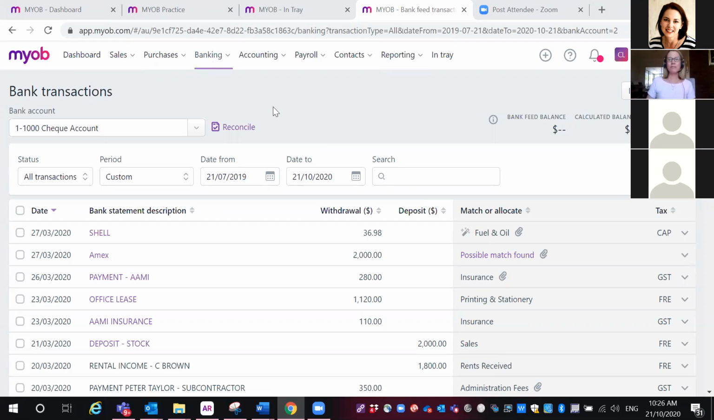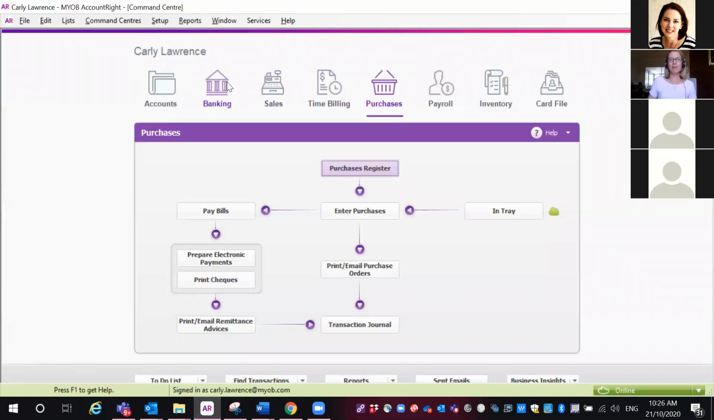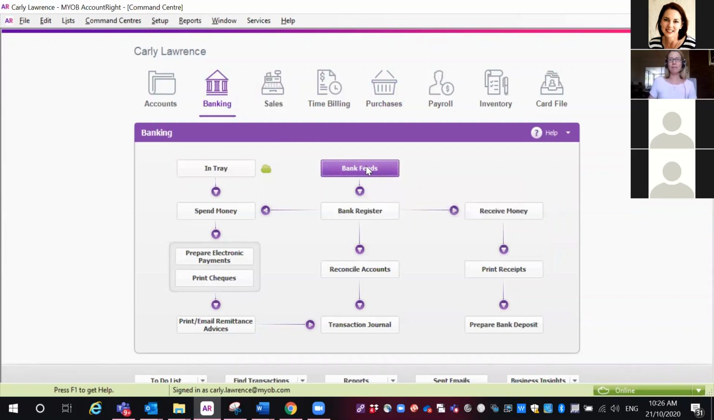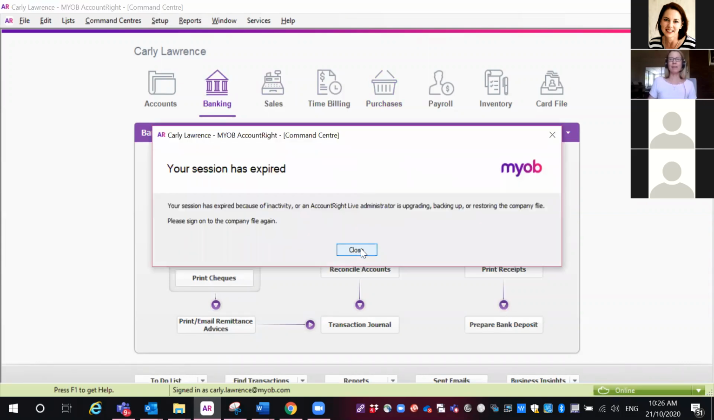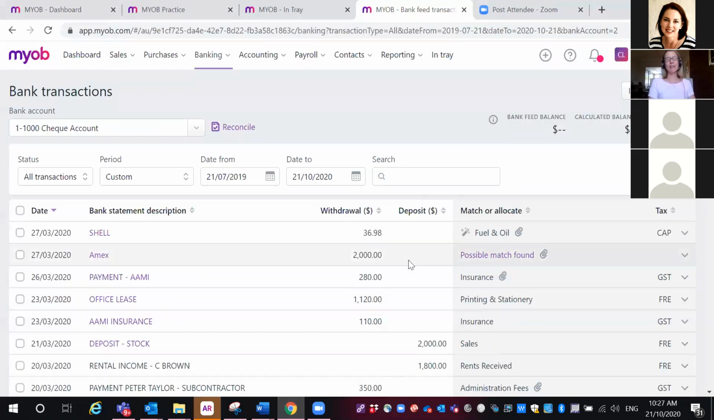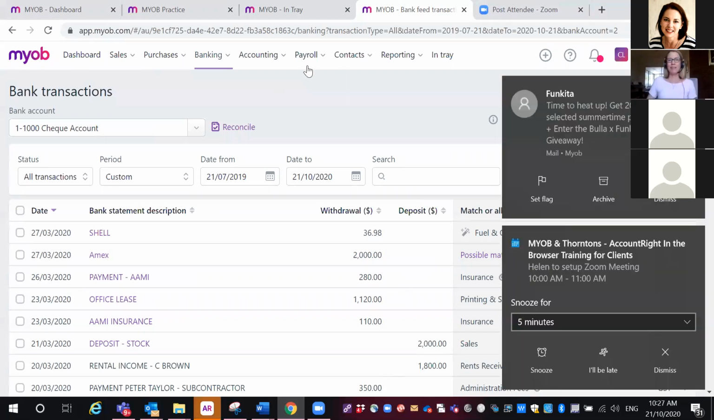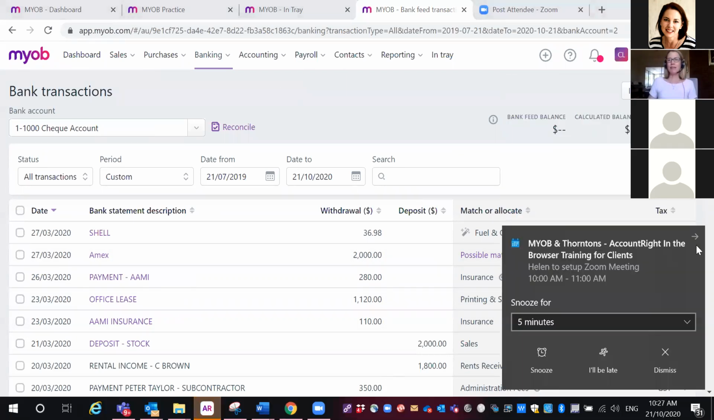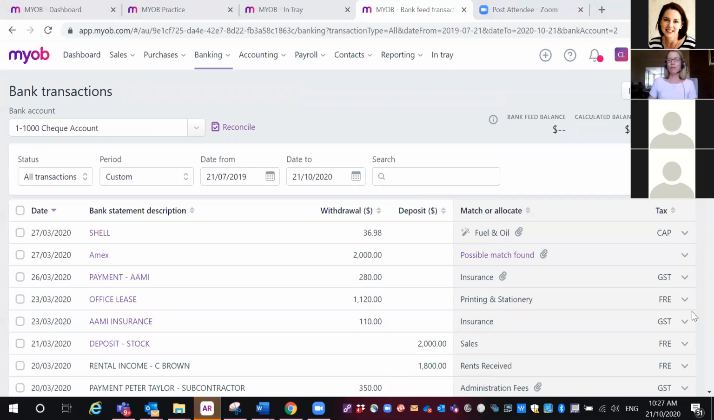All right, let's move across to banking. All right, so this is where it gets exciting for our AccountRight users. So in AccountRight, yes, you have your bank feeds. So if I'm in AccountRight and you've got bank feeds set up, you've got your bank feeds through here. Oh, that'd be right. My session's expired. Luckily, I don't really need AccountRight. But we've got our bank feeds. The bank feeds in AccountRight in the browser are a lot more flexible. Okay, so you're probably going to prefer using the bank feeds in here.